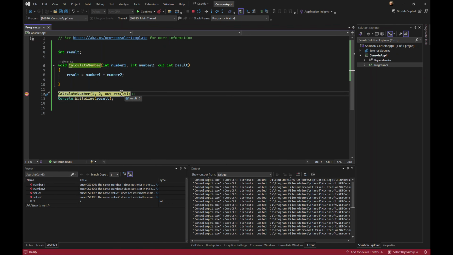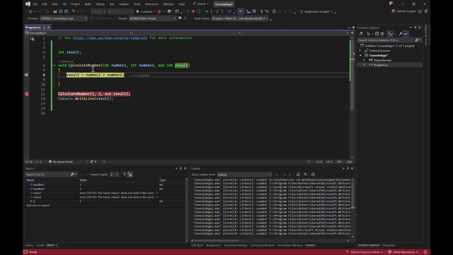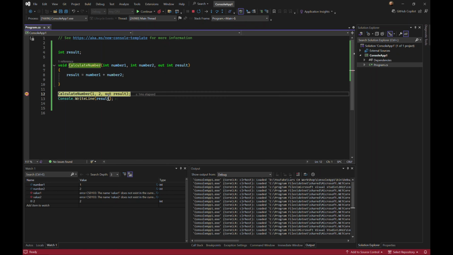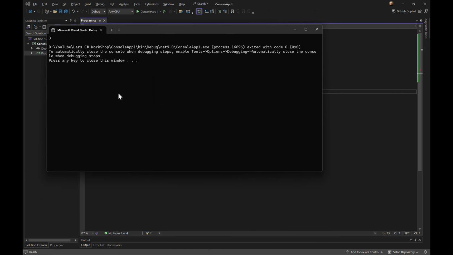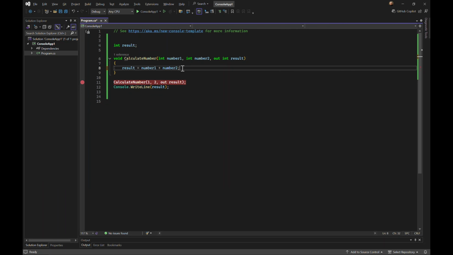All right, so right now result is equal to 0 because that's the default for an integer. And we're going to send in 1 and 2. So here's 1, here's 2, and when they're done, it's going to be 3. When we come back out of this, result is equal to 3, and it will be written on the console, 3. Not rocket science, not something that's really difficult to do.